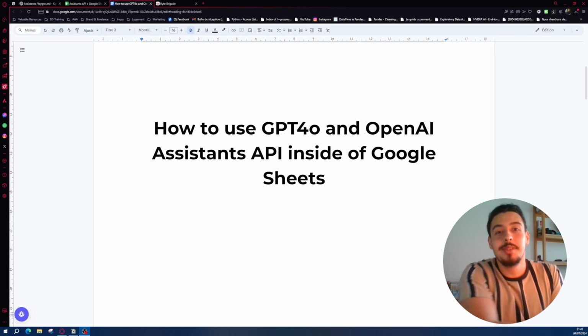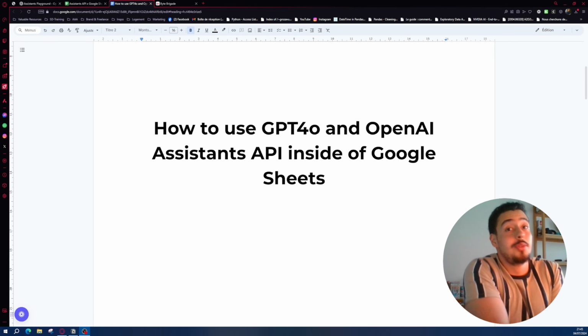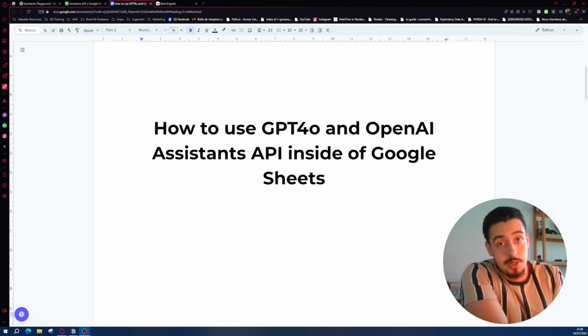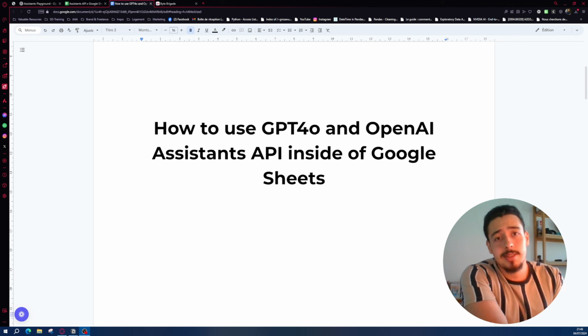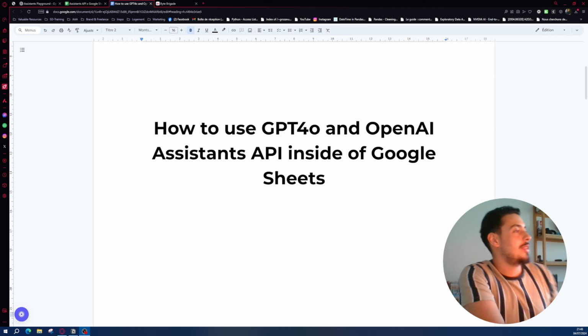Hi there people, it's Hisham, and today I'm going to show you how to use GPT4o and OpenAI Assistance API inside of Google Sheets. Actually, it was a client project of mine, and I didn't know that it was possible to connect the Assistance API to Google Sheets, but I did it and I made a solution out of it, and today I'm going to show you how to use it. So let's get into it.